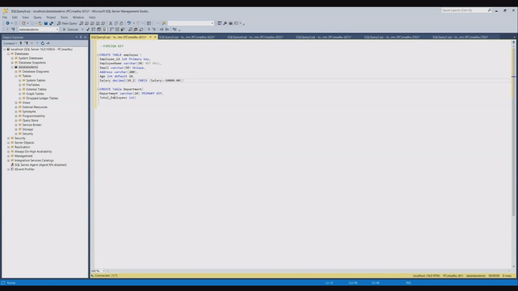To refer to the department column, we will create a foreign key on column department in table employee. So let's create the column department. Okay, so this is the syntax to create the foreign key, in which the foreign key references this table name and this column name. It is showing an error over here that the foreign key references invalid table department, because the department table has not yet been created. So let's create this first.